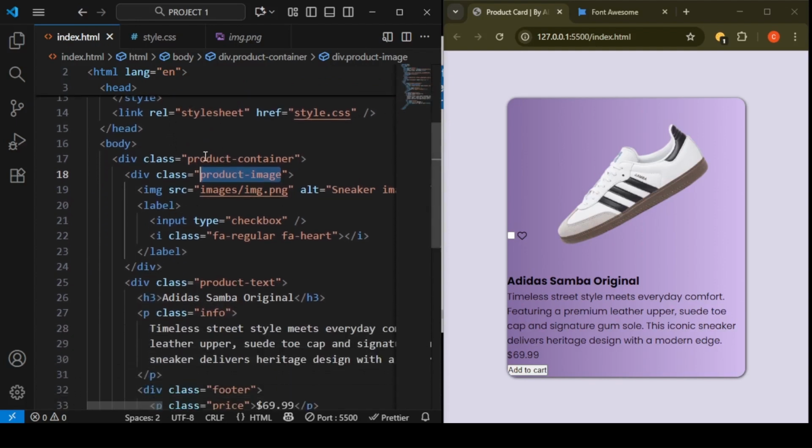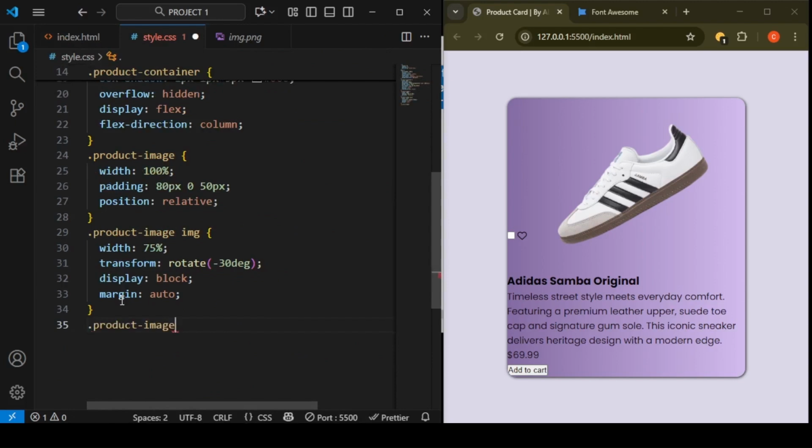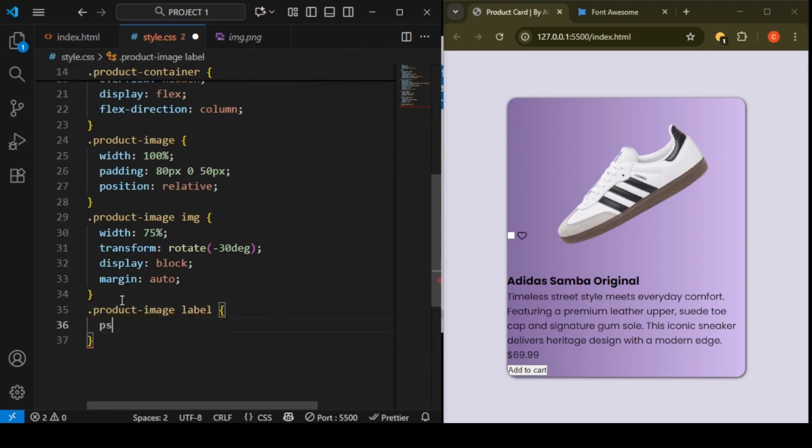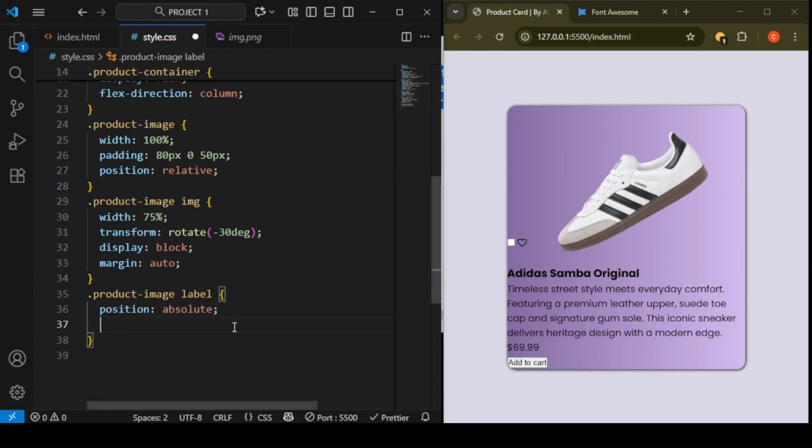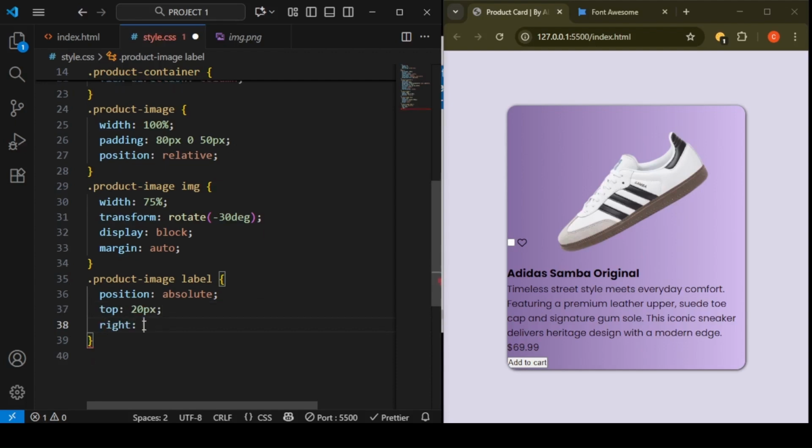Next, you start the label inside this product image div. So the product image class name, any label elements, set the position to absolute, and this will take it out of the normal flow of the product card or document. And since you set the position of the product image to relative, that means this label here will stick to the product image div. So the top position, you push it from the top by 20 pixels and the right also by 20 pixels. So it will be in the top right corner.